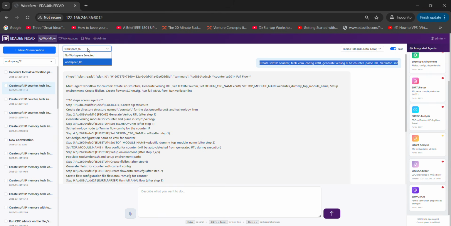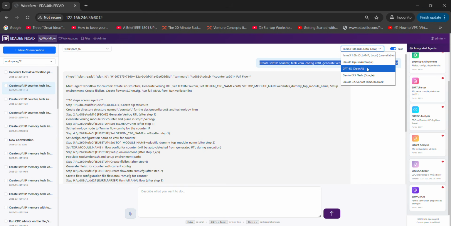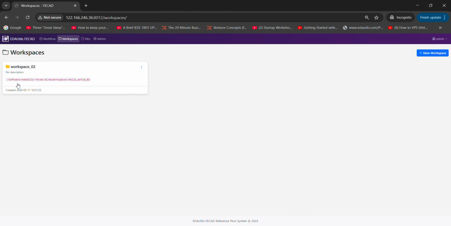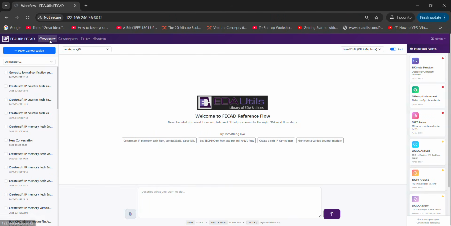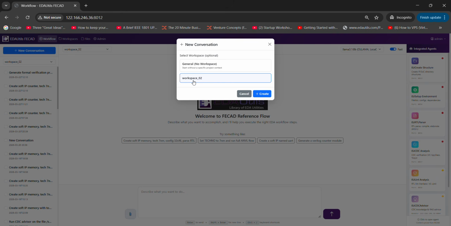What I'll do is first set the workspace here, then I'll set the LLM because it supports multi-LLM. So I am starting Claude Opus. It will set the code. So I'll start a new conversation. By the way, the workspace is a directory. You can see this is the directory where everything will be created. So I have selected the given workspace. I will start a new conversation in this workspace.